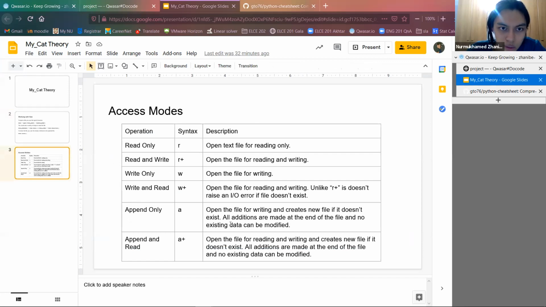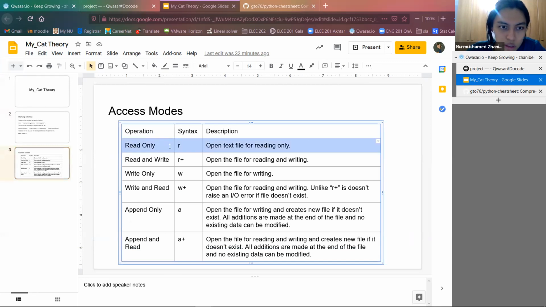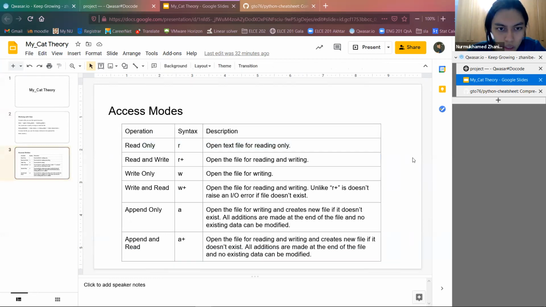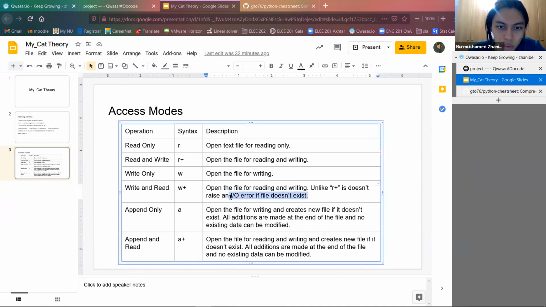Now let's go over some access modes. Today we're going to be using only this access mode, which is read only. That is all we're going to need. But there also exist other access modes like read and write. R plus stands for reading and writing. W stands for opening the file for writing. W plus is also for reading and writing, but this one doesn't raise an error whenever the file doesn't exist.